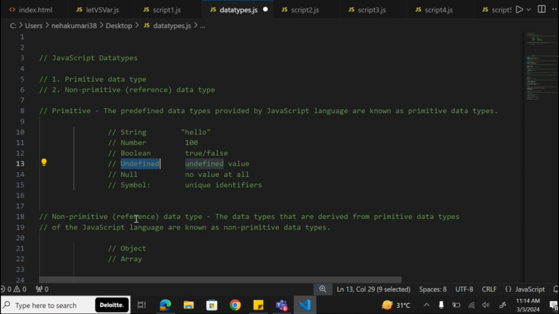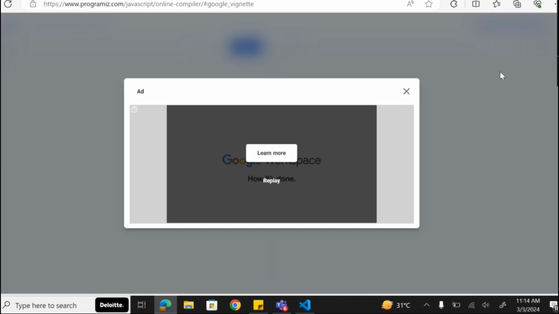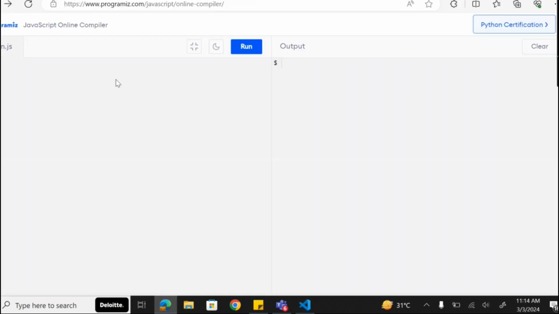Now non-primitive, that is the reference data type. The data types that are derived from the primitive data types of the JavaScript language are known as non-primitive data types. So these are derived from these primitive data types. Let's go through examples of them one by one.